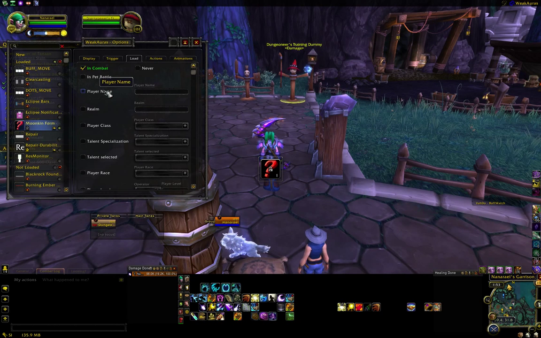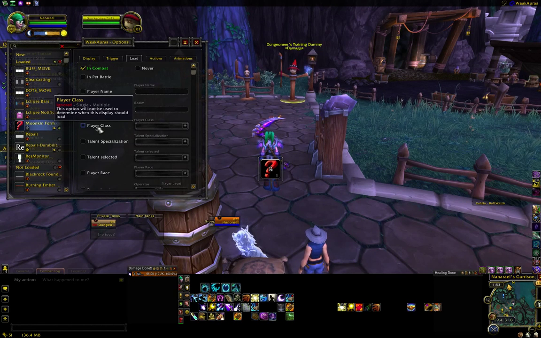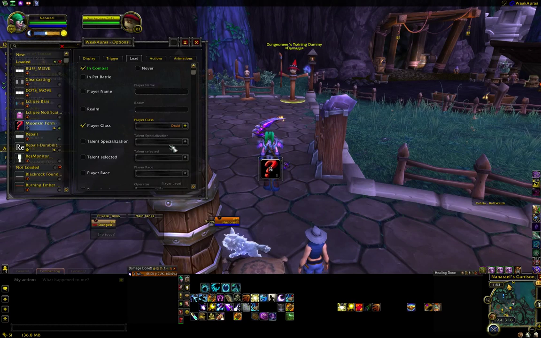Now, I could set it up to only show up for Nan on Scarlet Crusade, but I don't want that, because I want to be able to share this aura with my friends, and maybe use it on a Moonkin I have on another server. I happen to have a Horde Druid who's also level 100. So if I wanted a reminder for her, then I just leave those fields blank. So I'm going to say player class, though, because only Druids can be Moonkins. I don't need to be told on my rogue to get into Moonkin form.